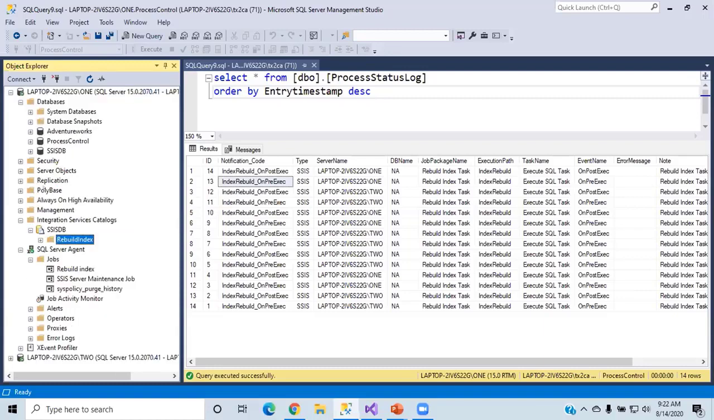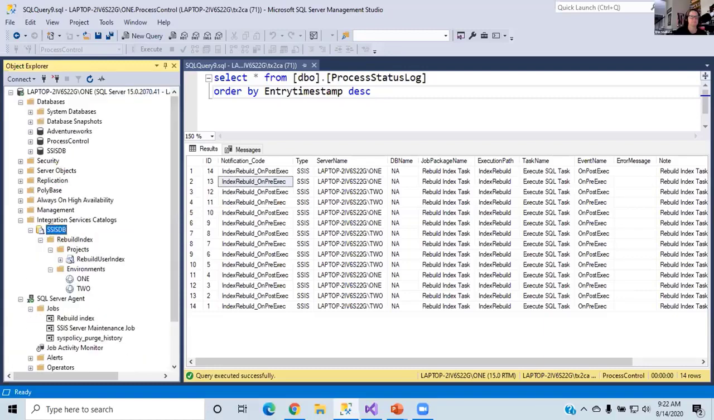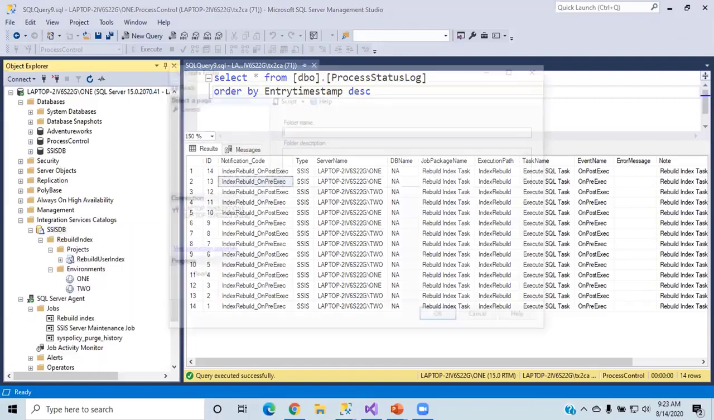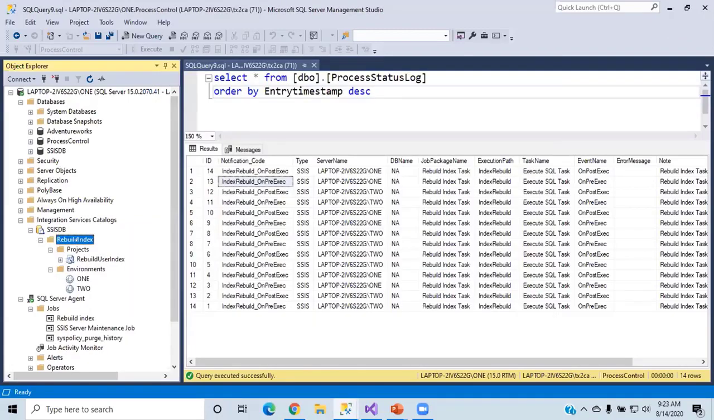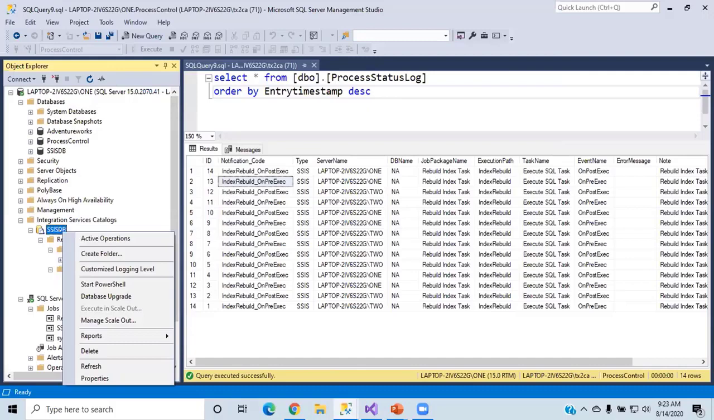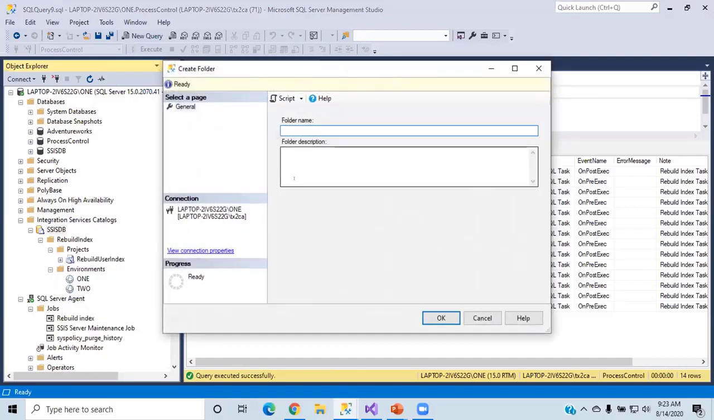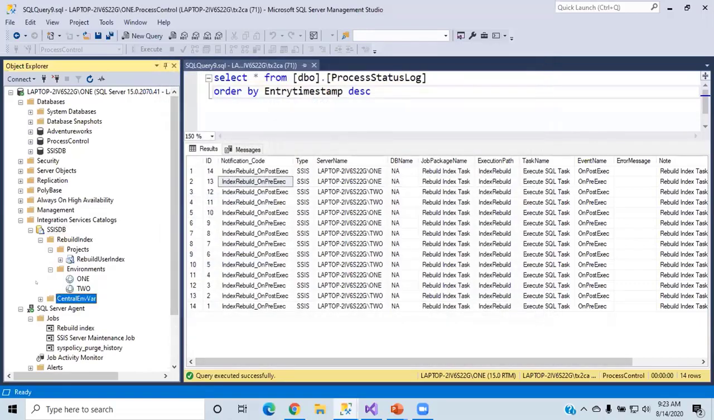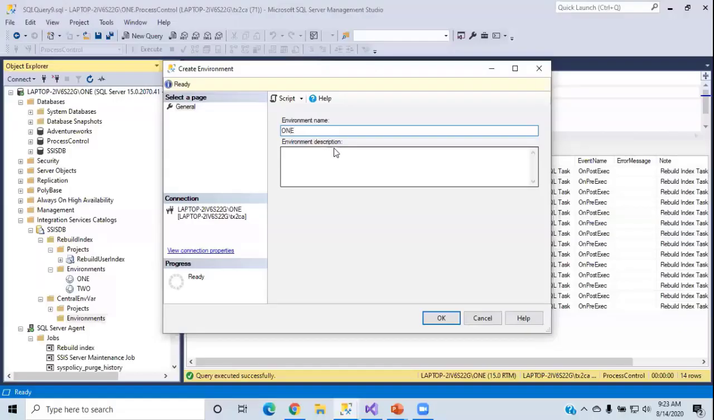Instead of under rebuild index, I'd actually create a folder called central. Great folder. Thank you. And spelling. Central SSIS environment variables. How about we'll say that. And these environment variables, when I create them, will be under environments. Let's just create one.